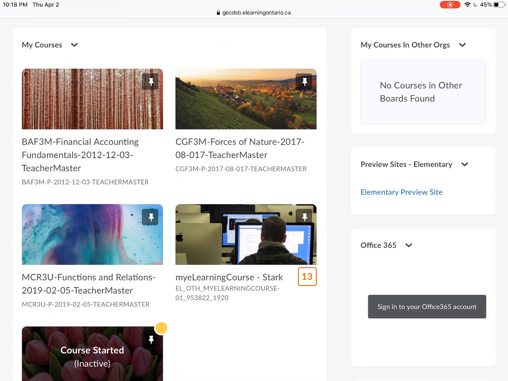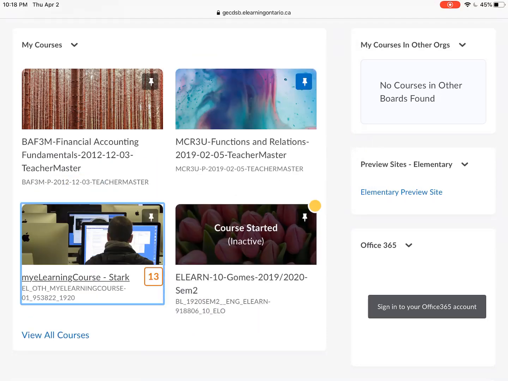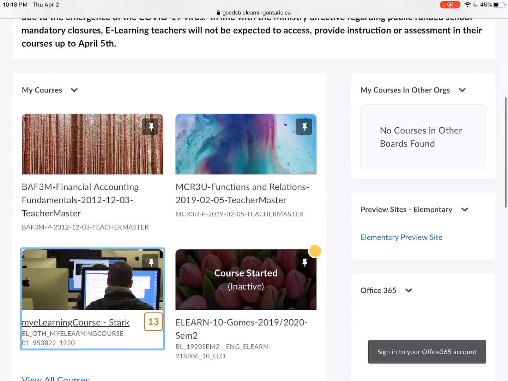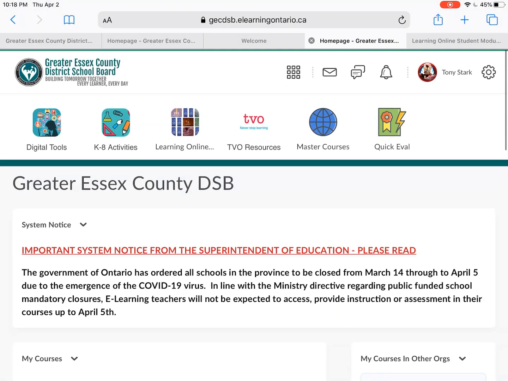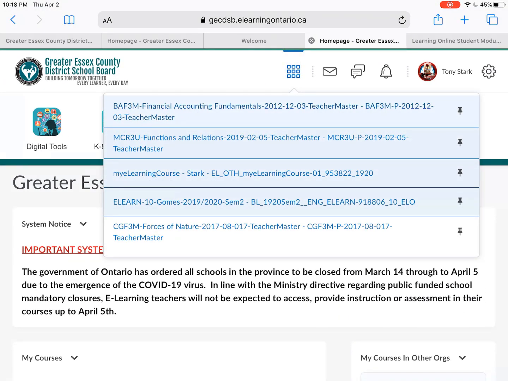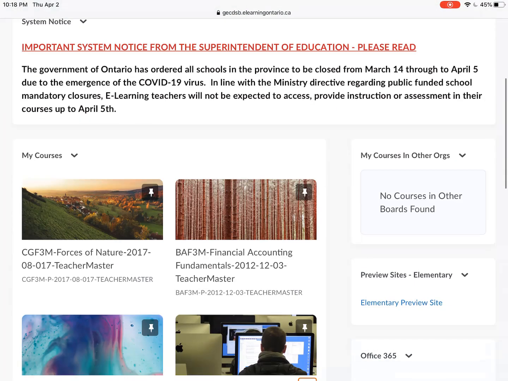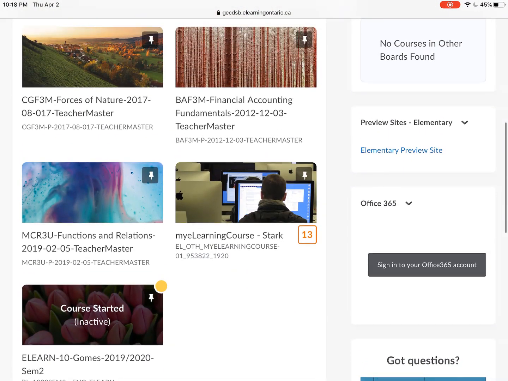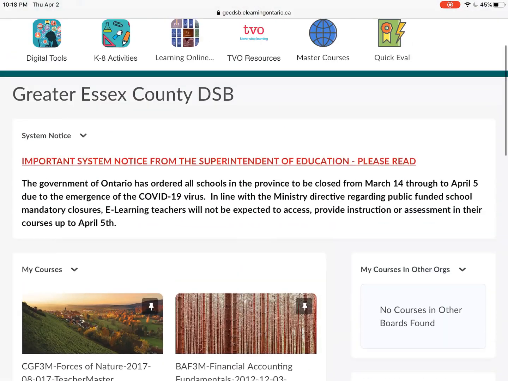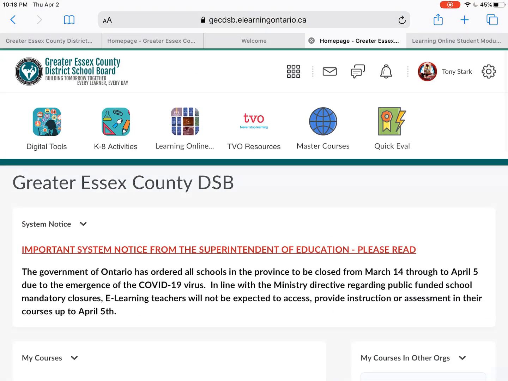Now let's say I don't like CGF 3M anymore. I don't want to use it. There's this little pin icon right there that I can just tap and it's gone, right? No more there. Remember up here with this little 3x3, you can see I just unpinned it. If I want that back, I just tap the pin again and it should show up, right? There we go. Okay, so that's how you can access the secondary resources.